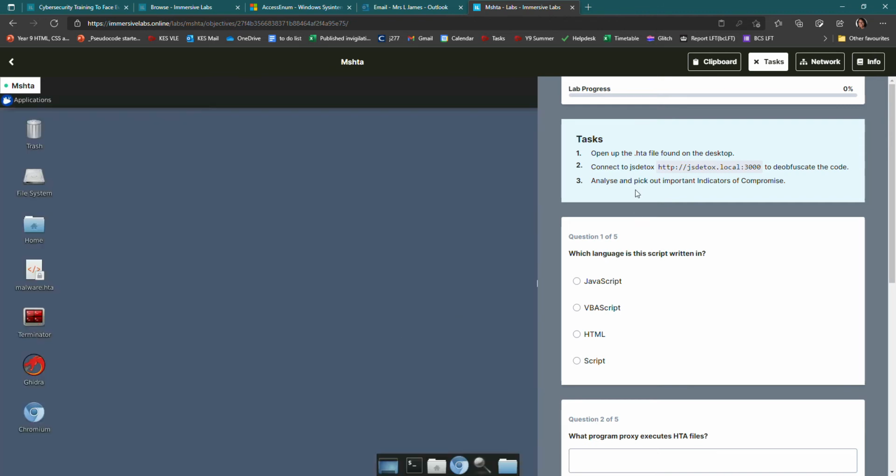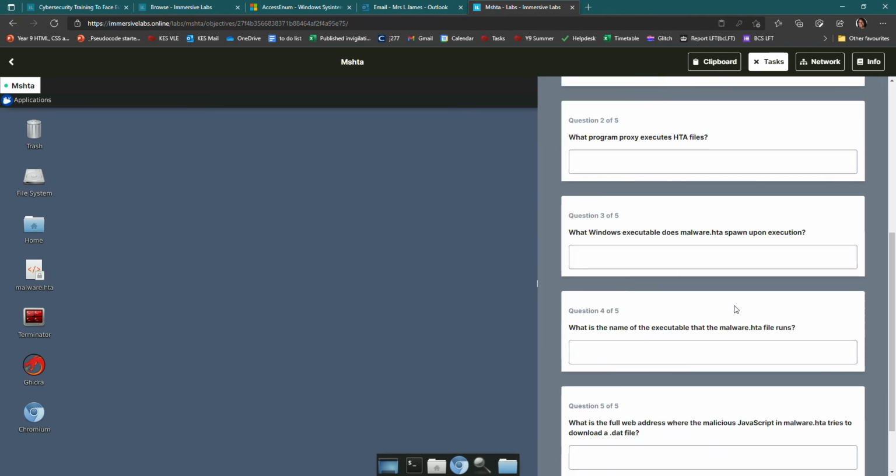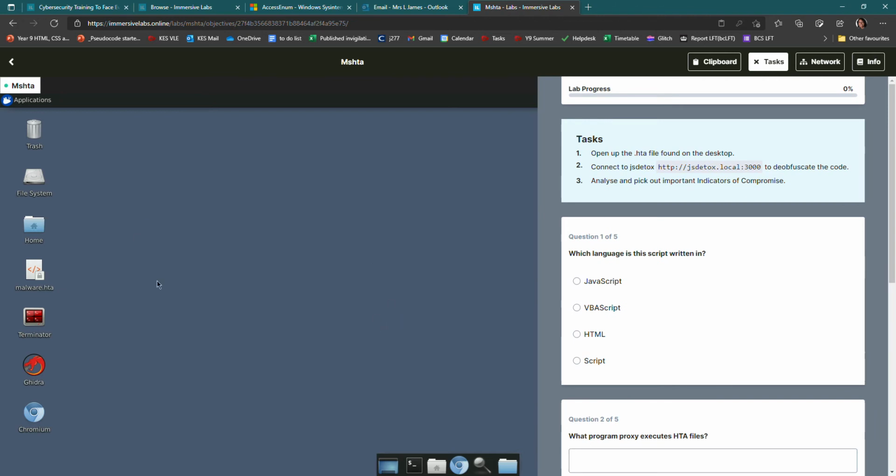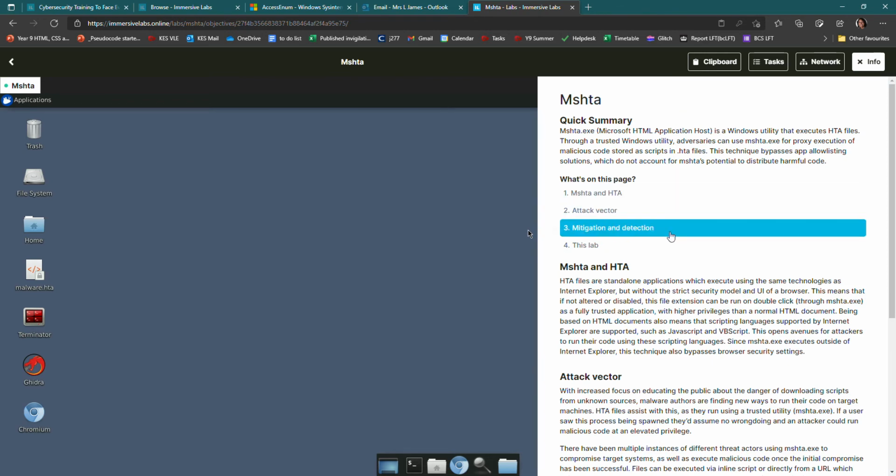But while that's booting up, what you'll see is some buttons up at the top here. Ignore clipboard for the moment, but you've got tasks. And basically, it's just a series of questions. There's only 5 questions here, but you've got to find out the answers from this lab. Ignore network, I think, for the moment. You might need it for other labs, but I haven't come across it yet. And then info is really important because it basically talks you through what you're looking at.